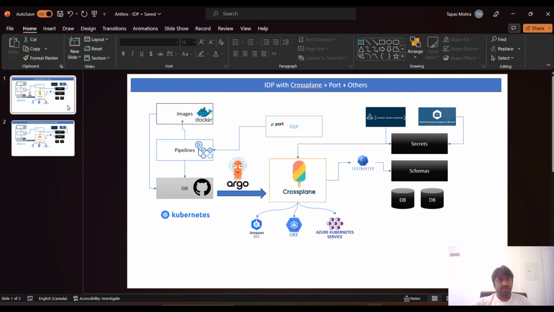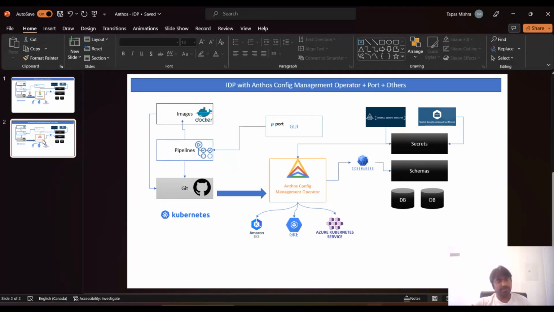Last time, as you remember, we discussed IDP with Crossplane, Port, GitHub Actions, and Argo CD. A few of my friends and colleagues suggested coming up with something which is not only open source oriented, but more cloud native. That's why I thought of coming up with an IDP based solution using Anthos config management operator, which is provided by Anthos.